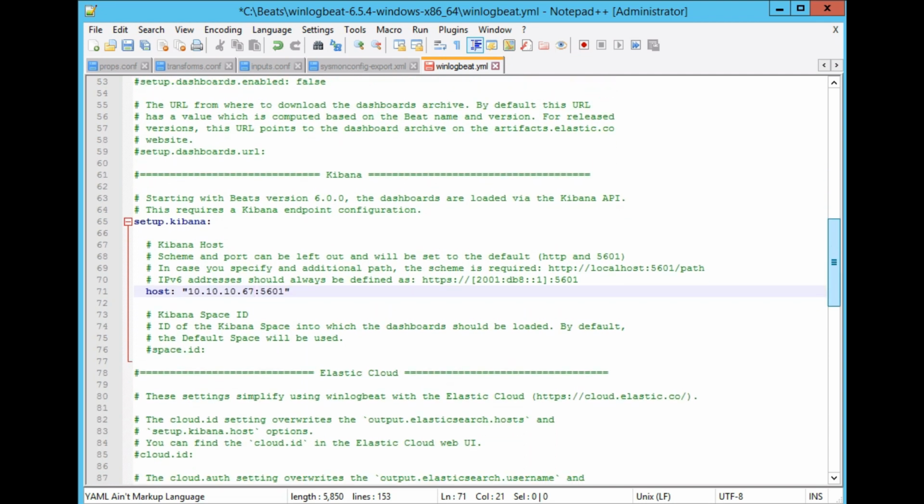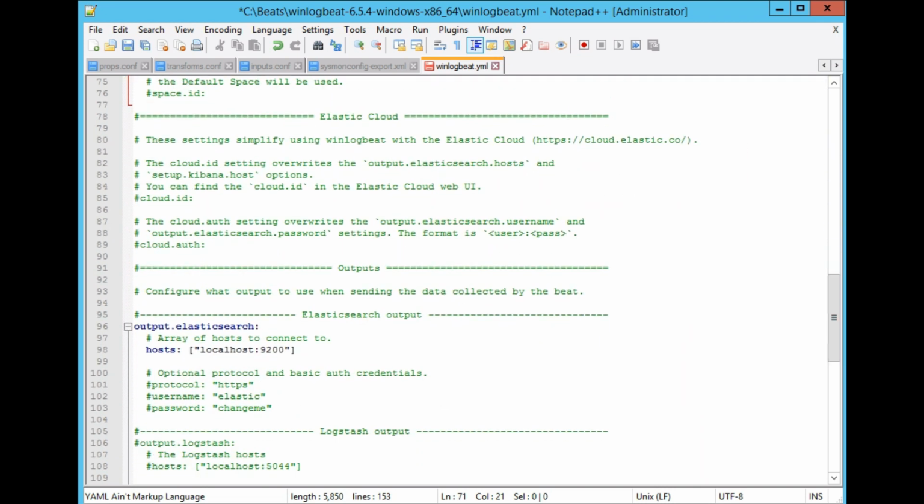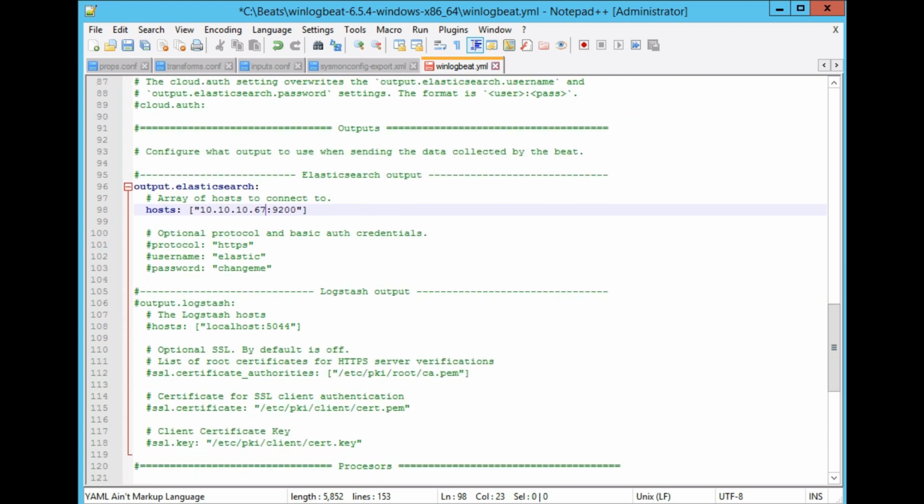And after that, go to line number 98 in the Elasticsearch output section, and here also change the localhost with the IP address of the Onion Security machine. This is a Debian machine. And after that, save the winlogbeat.yml file and close it.